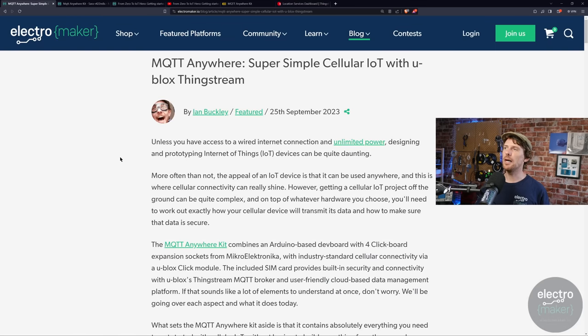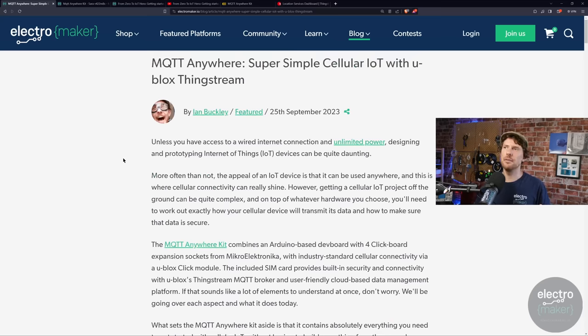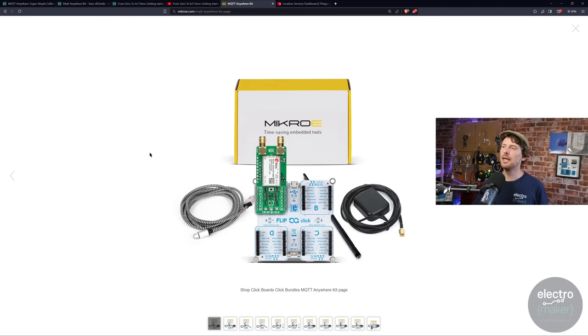In short, I really love the whole theory of this, that they've already had a service which is designed to make it as easy as possible to get up and running with something, and now there is a single kit that will allow you to get it out, get it on your desk, and get going straight away.